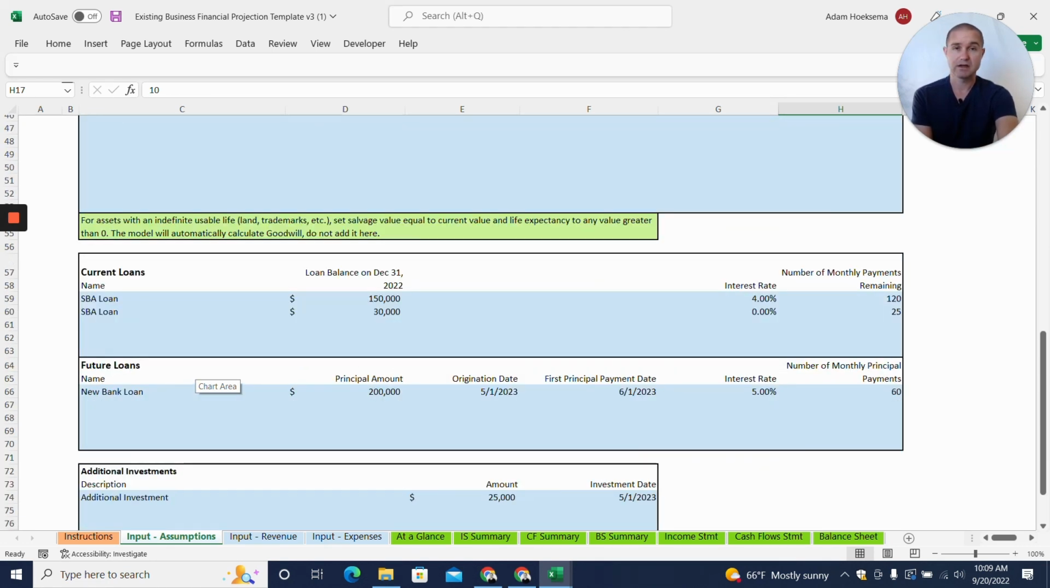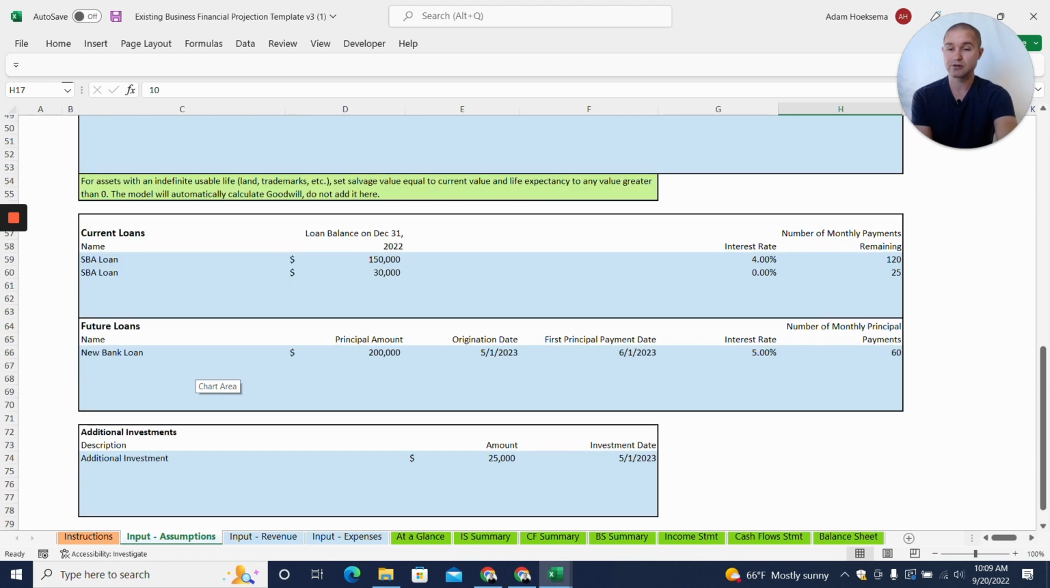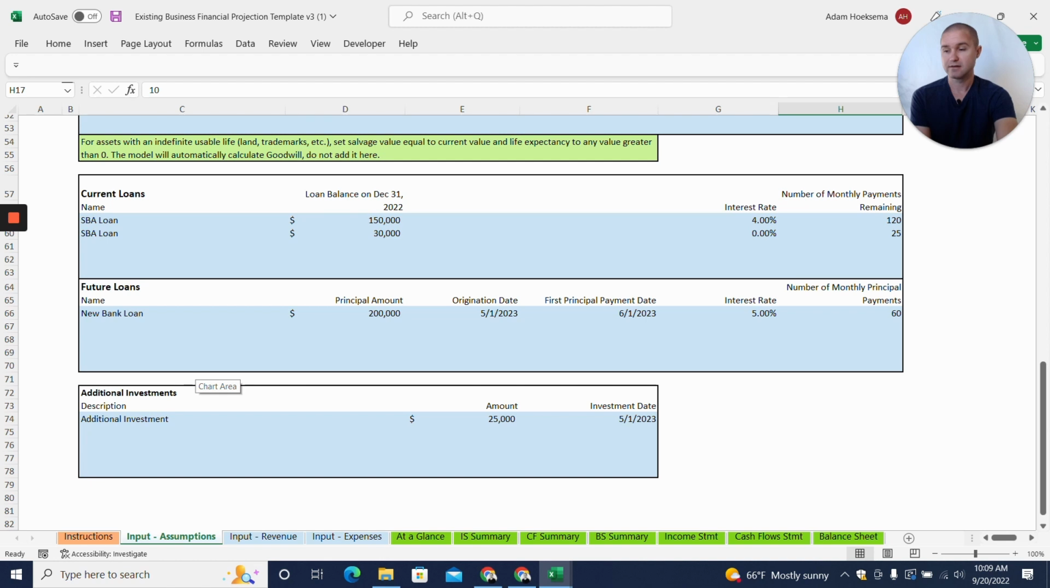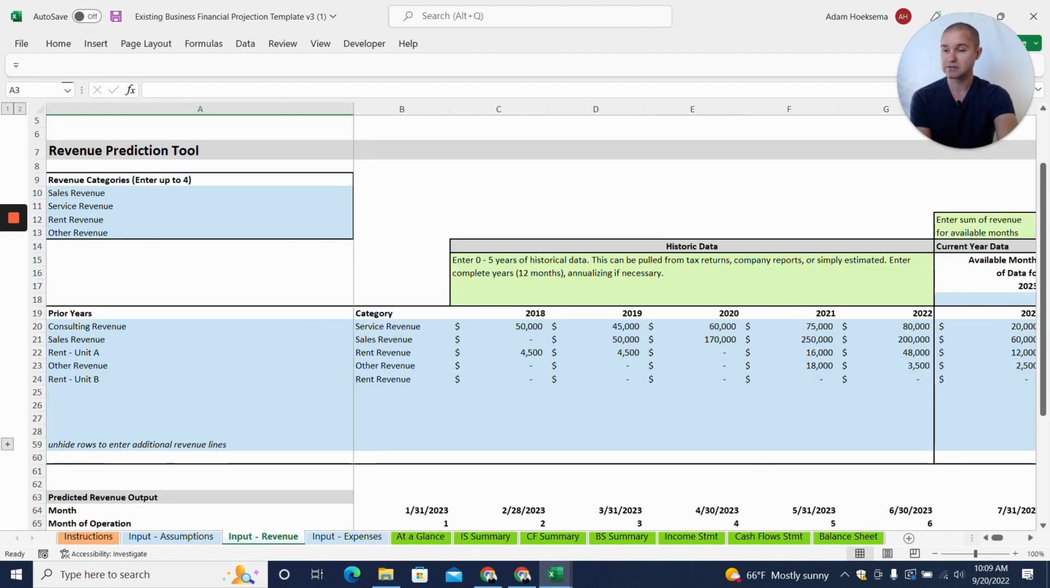Now you might have a number of current loans on the balance sheet, so you can add your current loans. You can also add future loans. And then you can add any additional investment that you're projecting in the future, that you will bring in additional investment. All right, so now we can get into the revenue section.